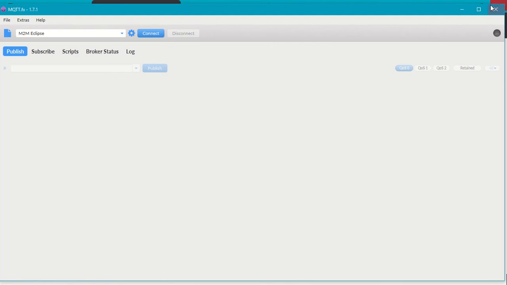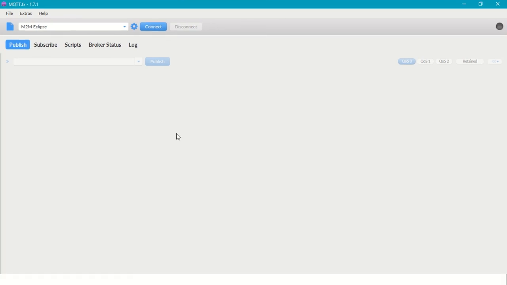Once I launch the application, this is how it will look: very simple and easy to understand. You can see a file menu over here, about and quit options, and extras like import and export connections, and you have a help bar to understand how to use the application as well. For configuring the MQTT broker here, you can click onto this gear icon.